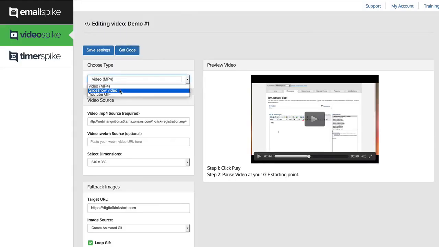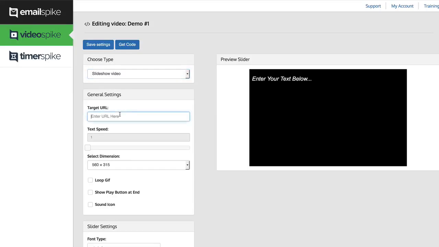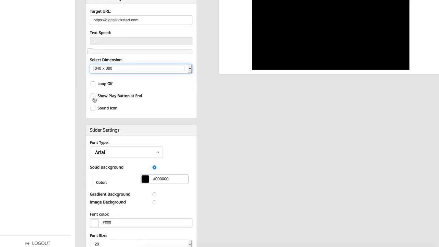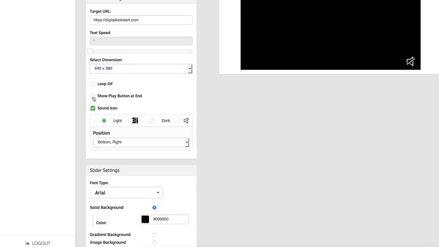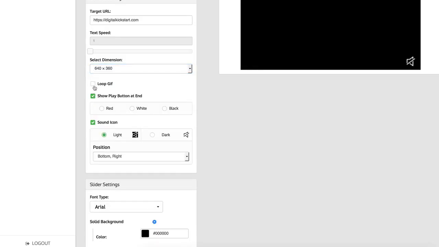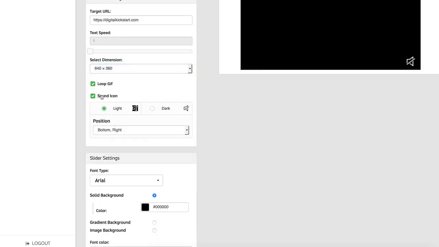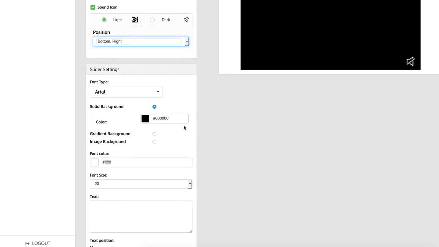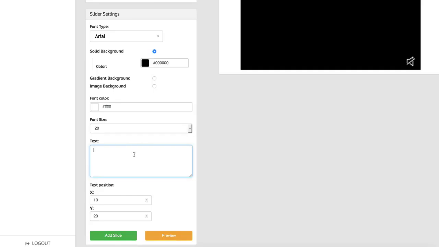Now, you could also create a slideshow video. So say that I'm going to go ahead and put in a target URL. This is what people are going to click on if they click on the video here. Then you can choose the dimensions. And then I can choose if I want it to loop, show a play button at the end, show a sound icon. I can do all of those things if I want to. And you can choose if you want it to be a light icon, a dark icon, what position you want it to be.